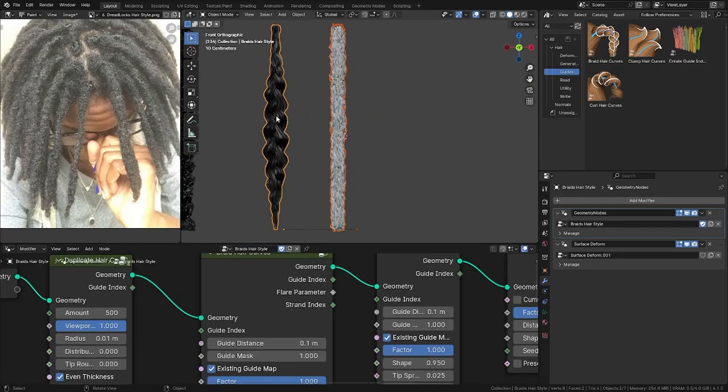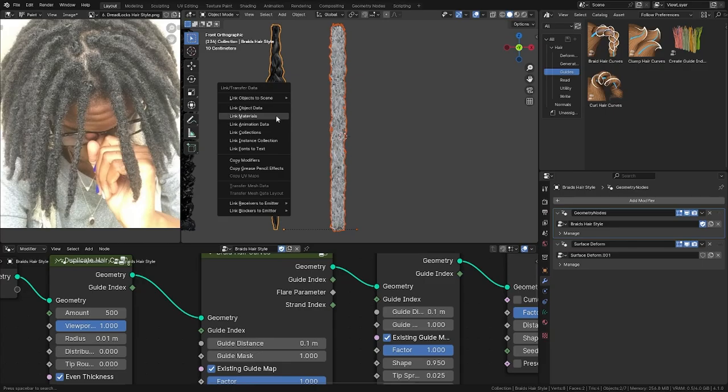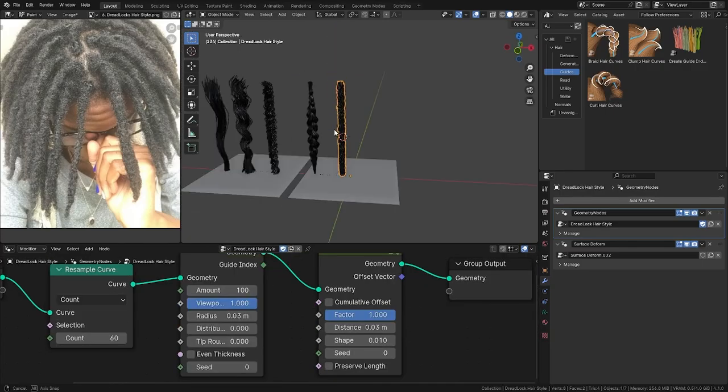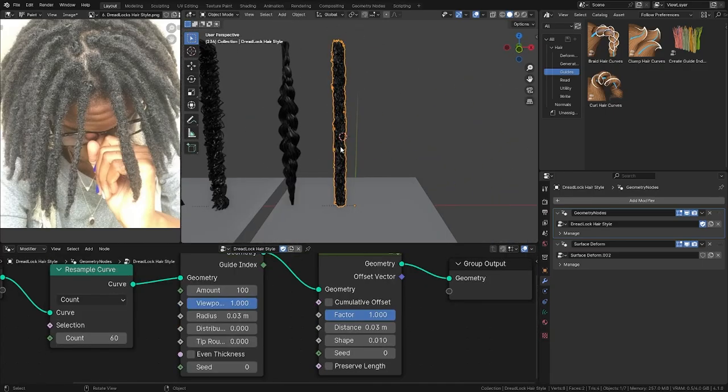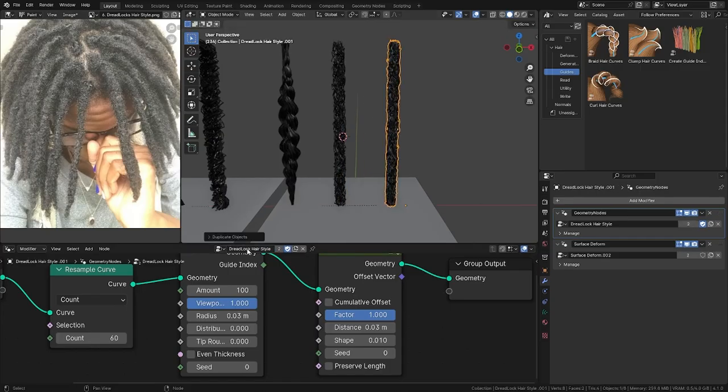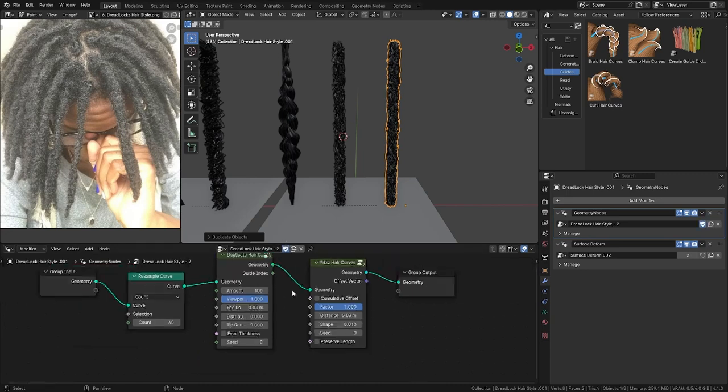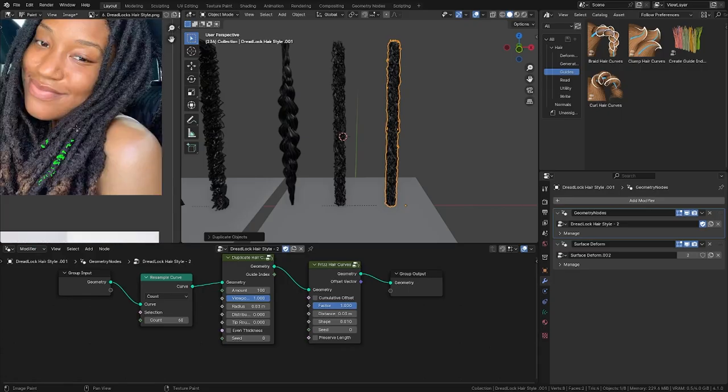Let's say Control A, then I'll link material. Then I'll duplicate with Shift D, X, then dreadlock hairstyle, we'll duplicate the node, dreadlock hairstyle-2. Then I'll enable fake user. The next approach I want is this one.